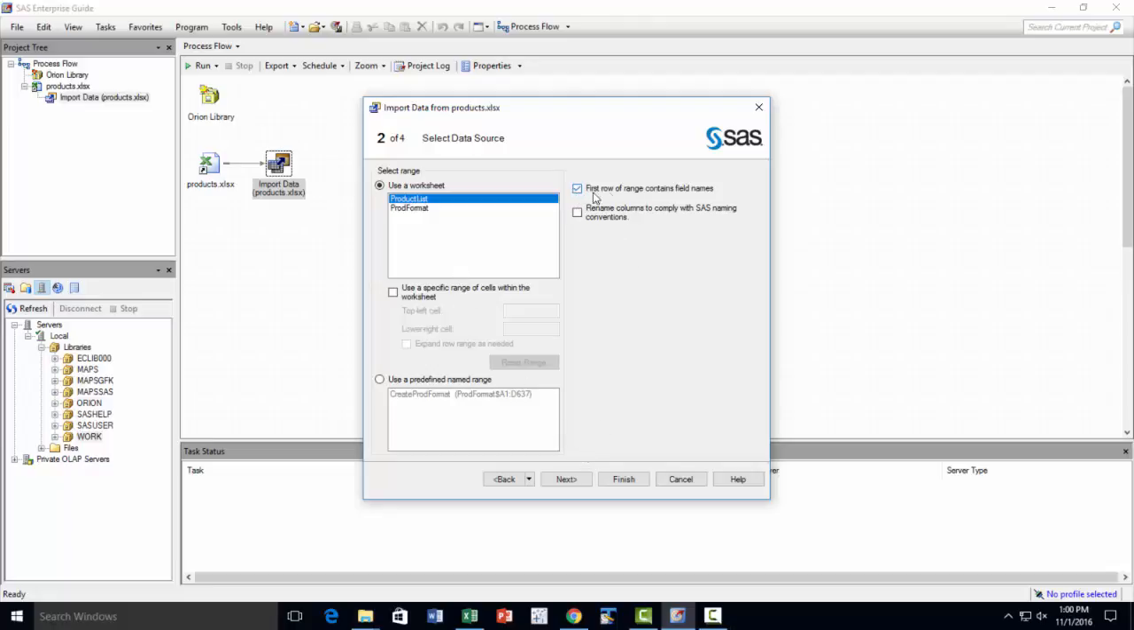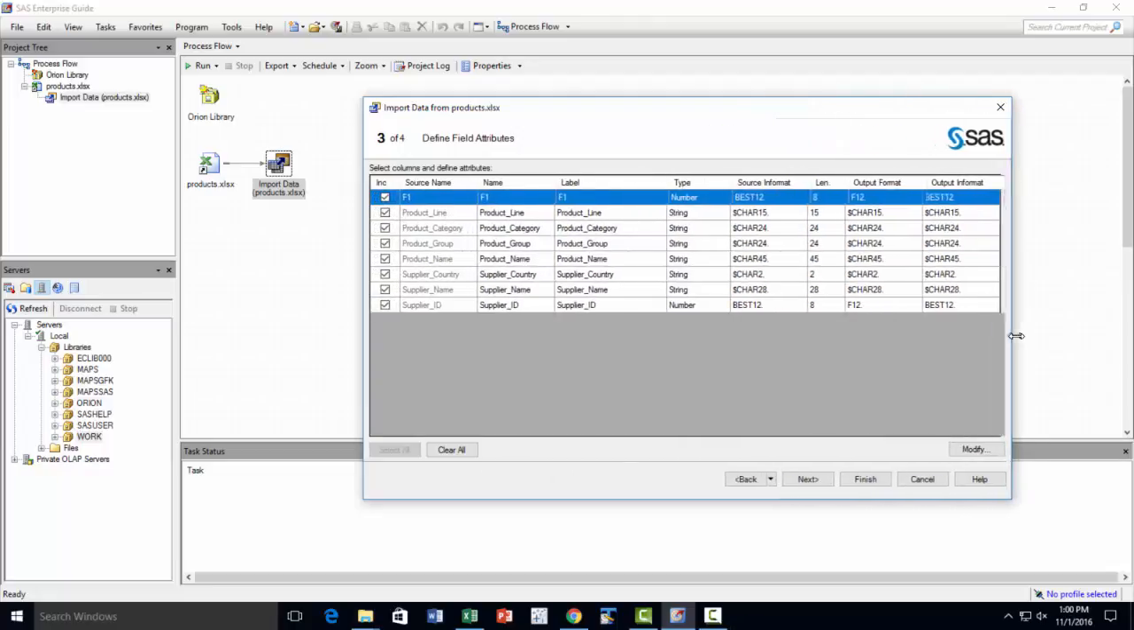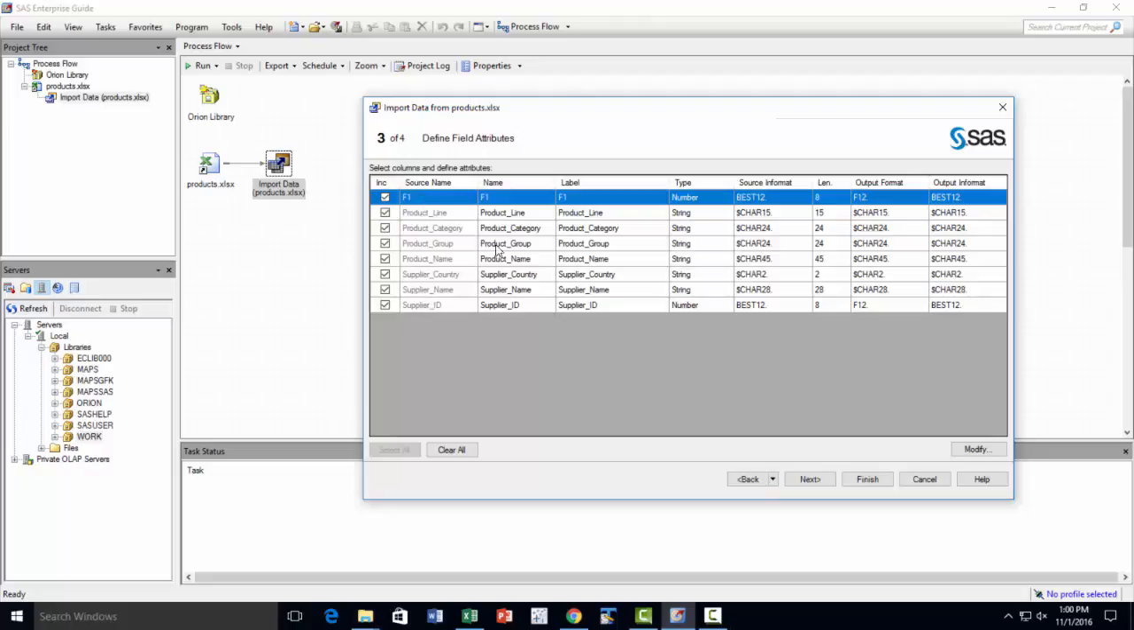Now this Excel file has two sheets and we want the product list. Okay. The first row of the range contains field names, which is good. So now you see the fields that are coming in. It tells you the source name of the column, the name that will be used in the SAS data set, the variable label, the type, the format for the type, and then the length and the output format.